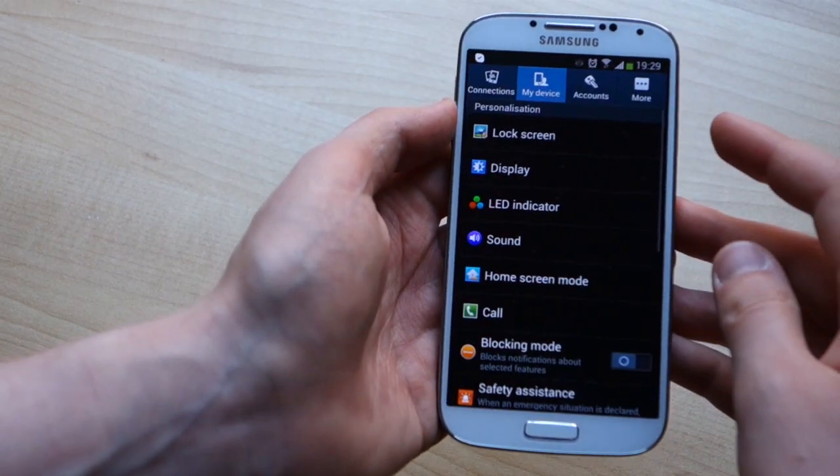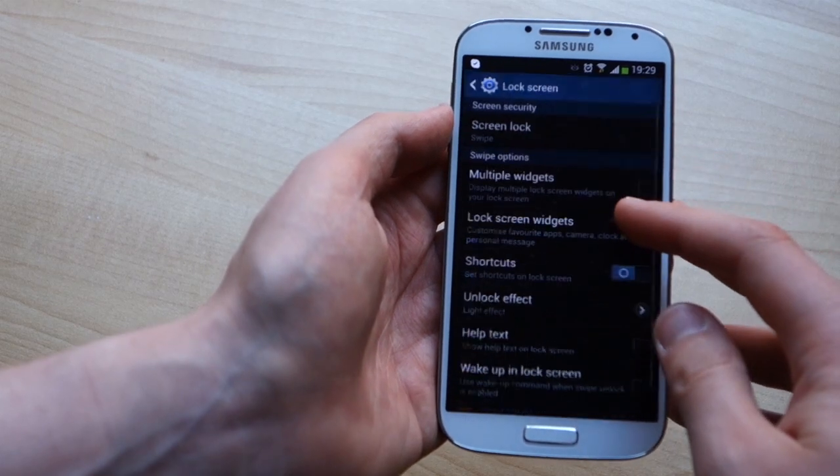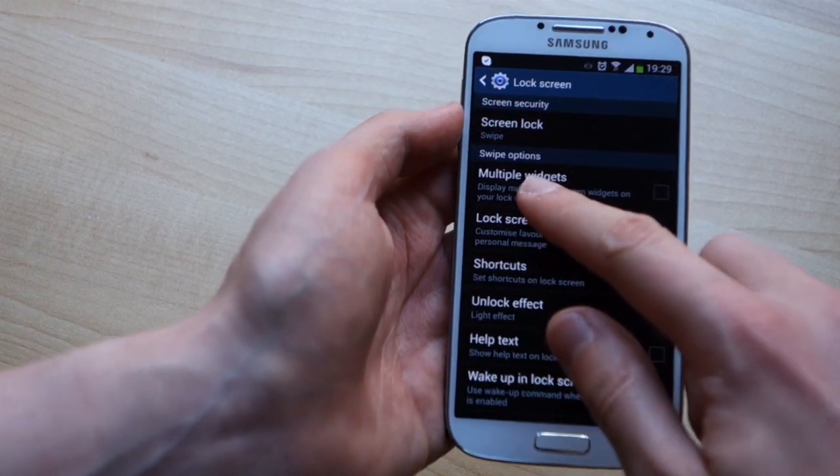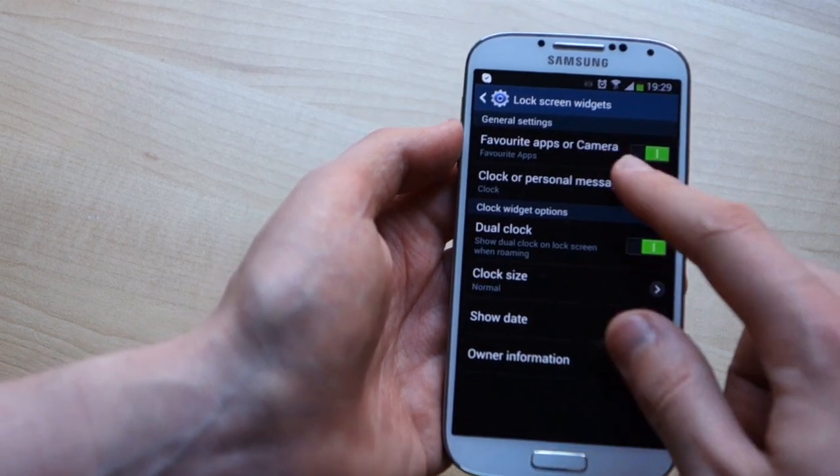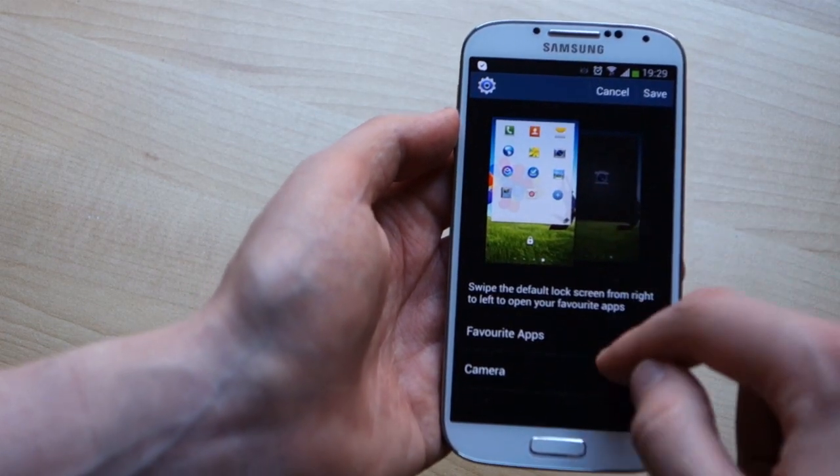That's because, like a lot of things on this phone, it's actually hidden in the settings and you have to enable it. So we head down here, we can enable multiple widgets. That's just a simple checkbox in the lock screen options. And when we do that, we've got a whole new series of options that open up to us.